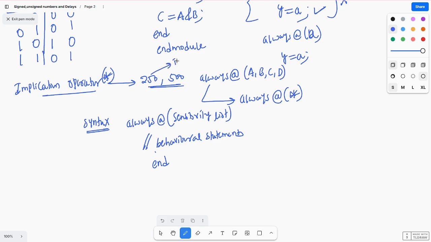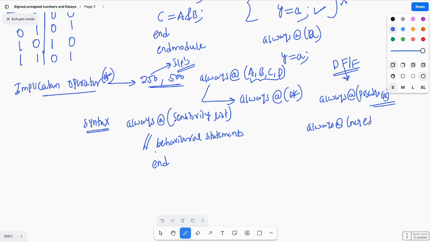These are the inputs. Suppose your design has inputs. This sensitivity list is nothing but the inputs. If there is any change in the inputs, then the output will change. Suppose you are writing a sequential circuit, like a D flip flop. The D flip flop will be triggered only during the passage of clock or negate of clock. If it is triggering only at the passage of clock, what is the sensitivity list you need to write? Passage of clock, this is the keyword. If it is negate of clock, you write always at the rate negate of clock.